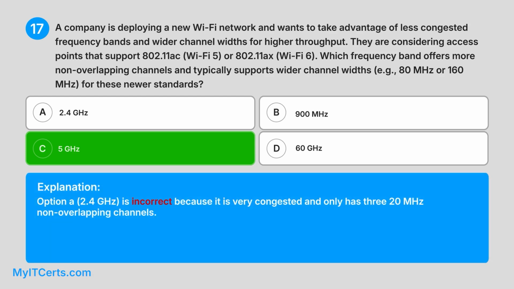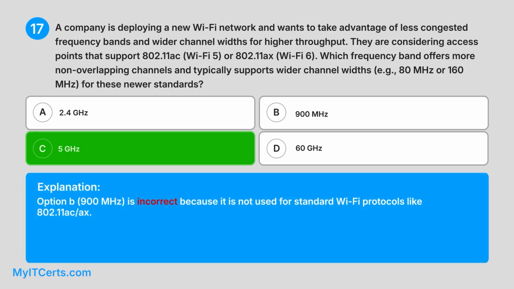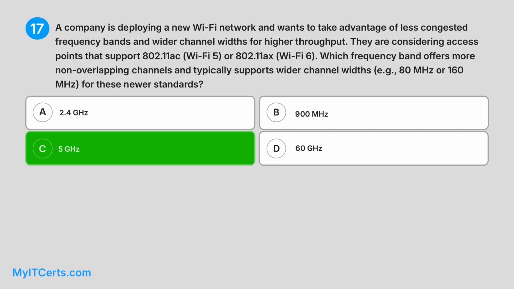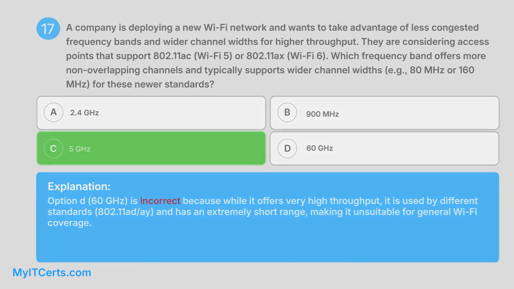Option A, 2.4 GHz, is incorrect because it is very congested and only has 3 20 MHz non-overlapping channels. Option B, 900 MHz, is incorrect because it is not used for standard Wi-Fi protocols like 802.11ac or AX. Option D, 60 GHz, is incorrect because while it offers very high throughput, it is used by different standards, 802.11ad and 802.11ay, and has an extremely short range, making it unsuitable for general Wi-Fi coverage.